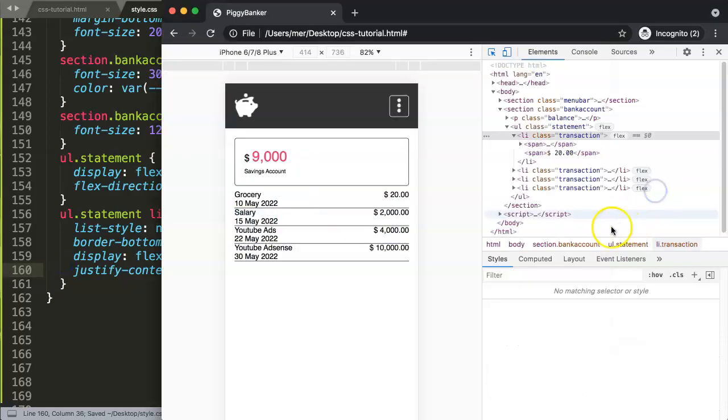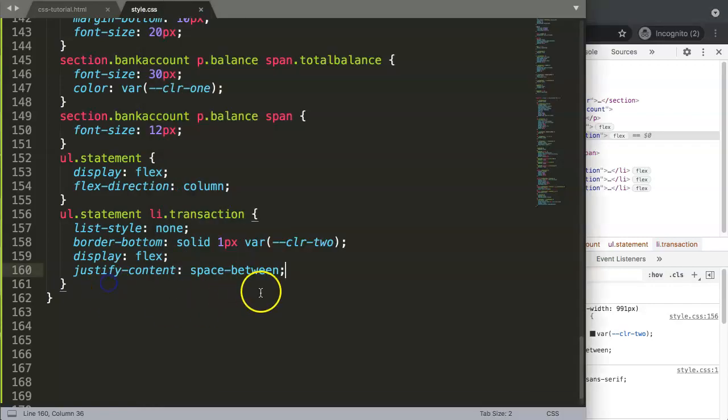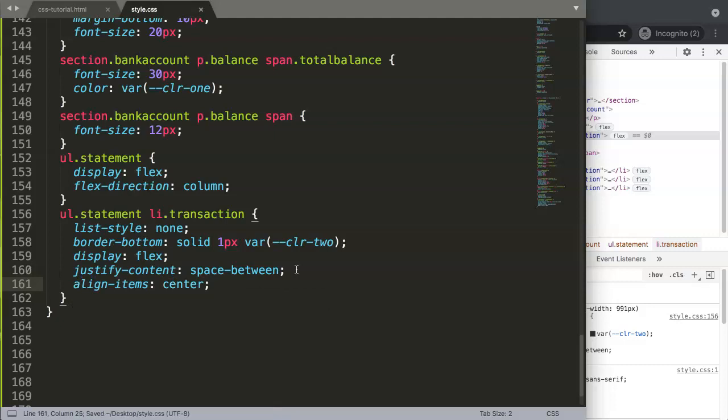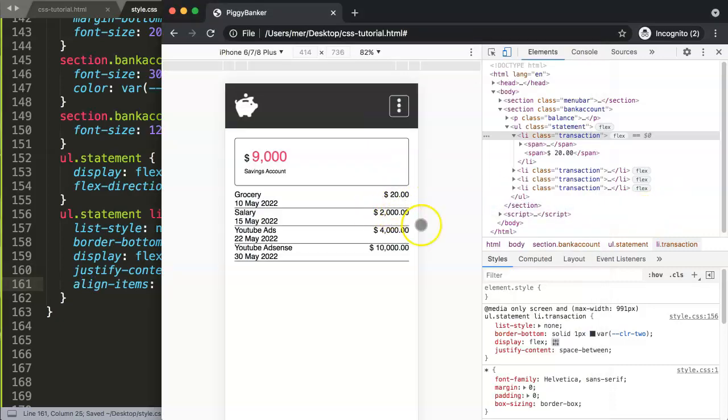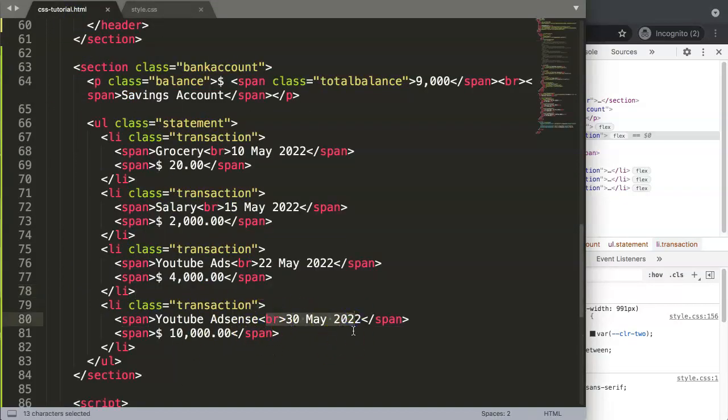When we save that, there you are. And now I'm just going to remove this inspector element. Now what I want to do, I want to put it in the center here, because this here right now is high. So we're going to do that by doing align-items, and then we say center. So it's a vertical alignment here. Refresh, there you are.